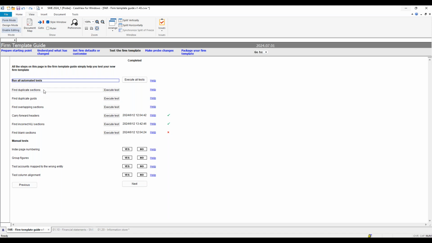And a key part of that is the automated tests. So we've in the past given you duplicate sections, duplicate goods, overlapping sections, and two new notable automated tests. The first one is the find incorrect KLI sections. I don't know if you might be familiar with when you sometimes try to use the super insert, and you say insert a new table or row or whatever it is, and then it'll give you the recalculation error. And often it's very difficult to fix and you don't know how to fix it.